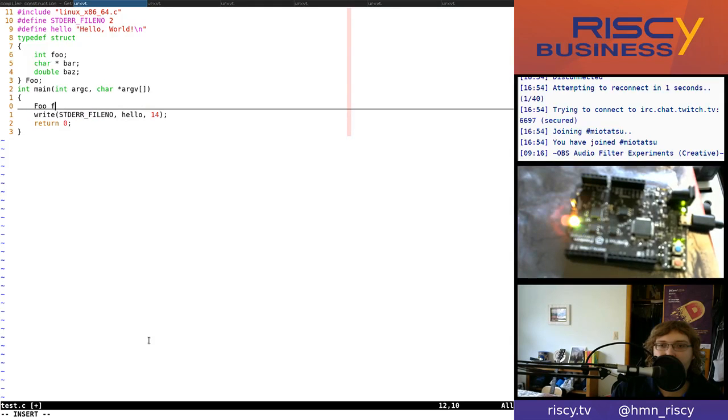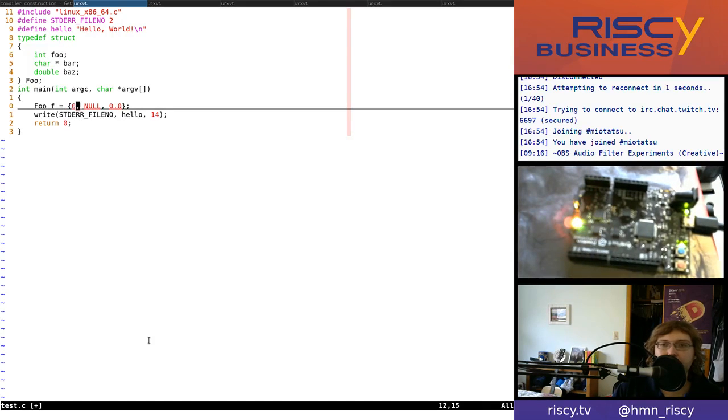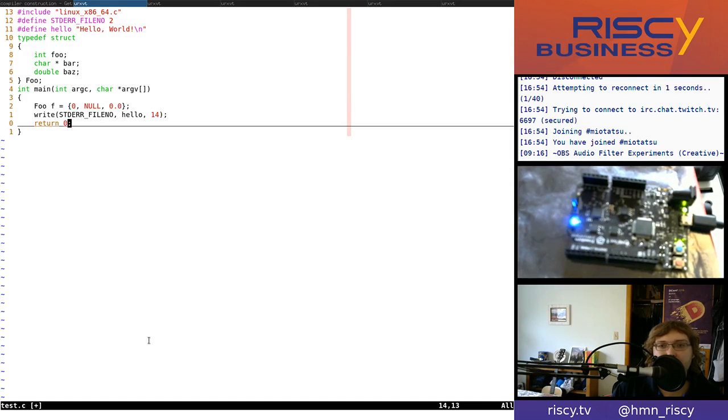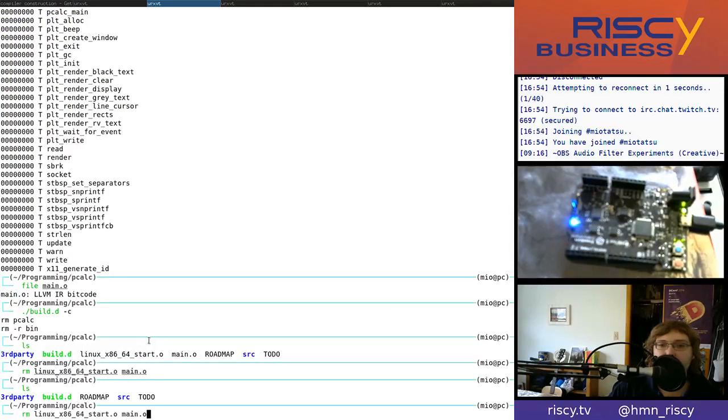We're gonna say we have a foo f equals, and we're just gonna say 0, null. Actually, yeah, we should have null defined in the platform layer. And 0.0, you know, whatever, just initialize it is the point there. And I think that's gonna generate a memset. So we're gonna save it. We're gonna try to build it again.